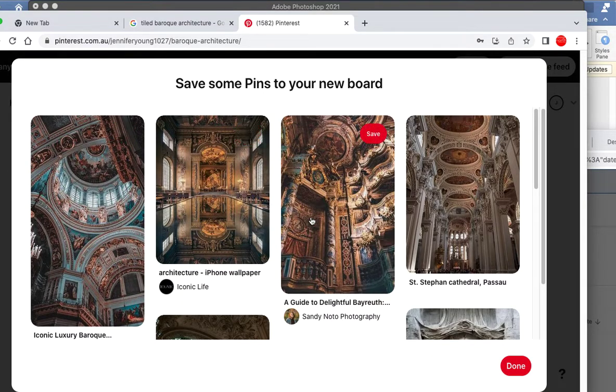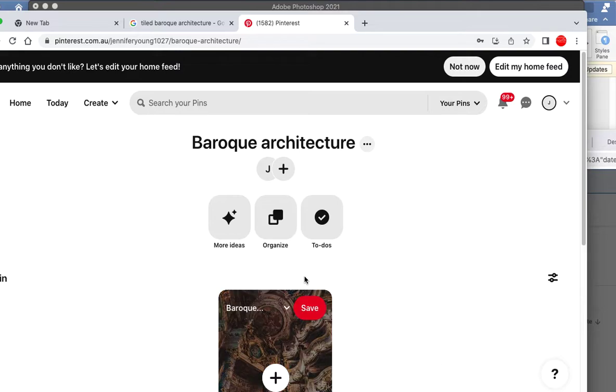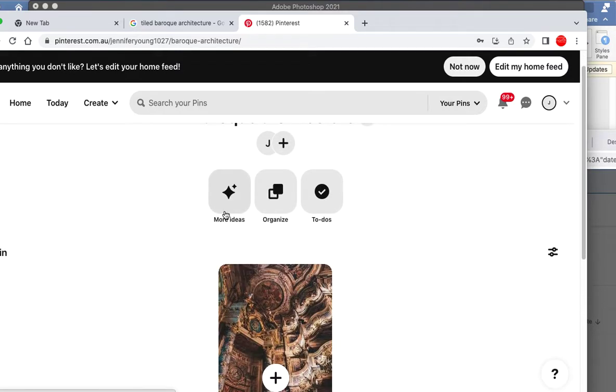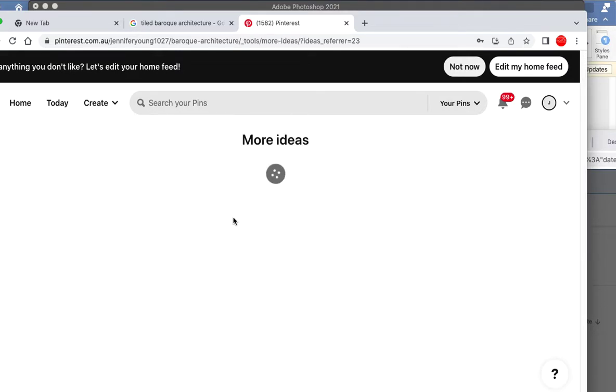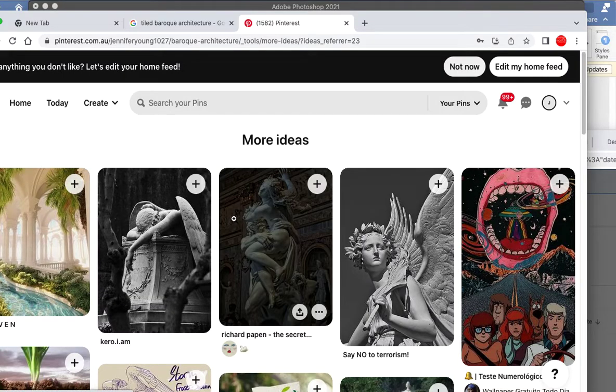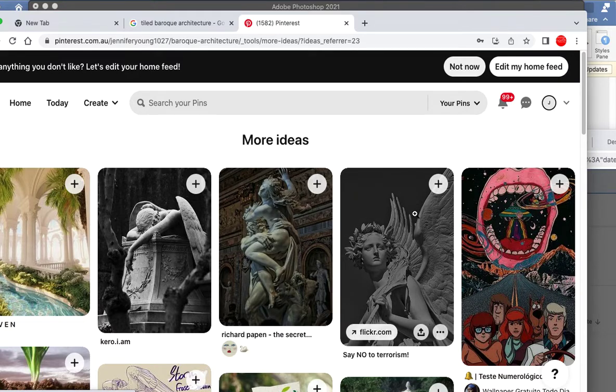It's already starting to give me stuff. It's very quick to feed you stuff, and you can just save that. Just check that it's being saved to the right board. I'll just say done. And then you can always hit more ideas, and it'll start feeding you more things. You go, oh, okay, it's not Baroque roofs, but suddenly I'm getting something. Well, I really like that angel there.